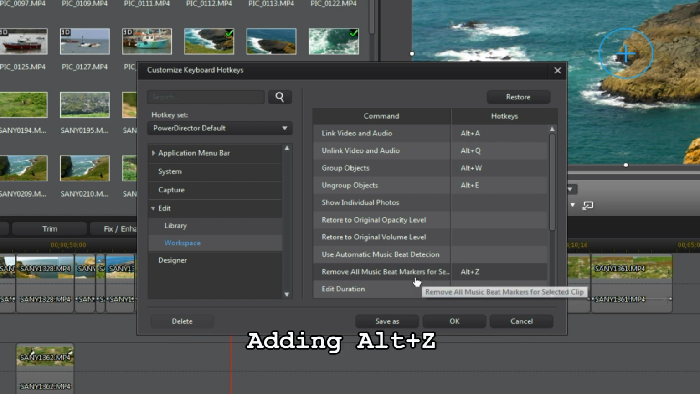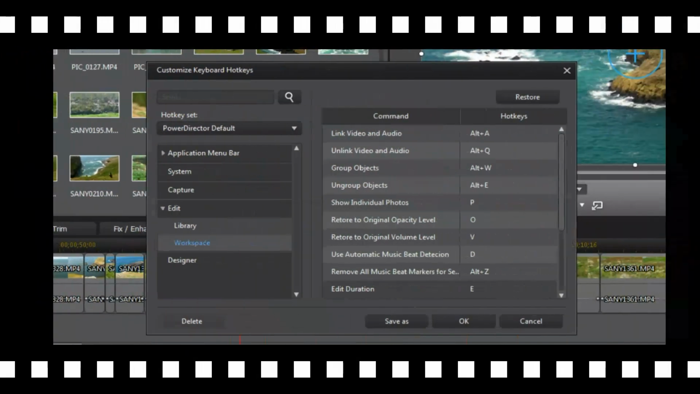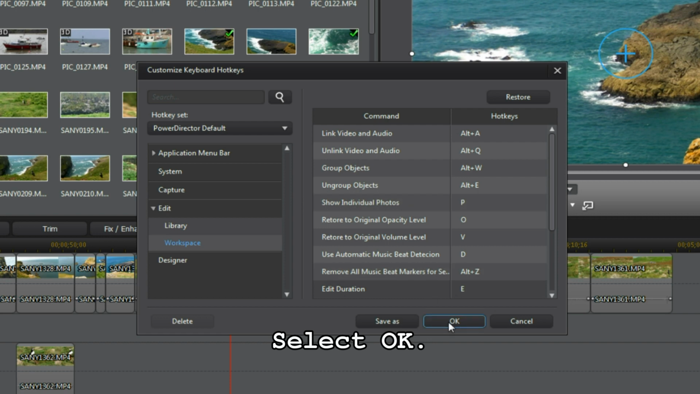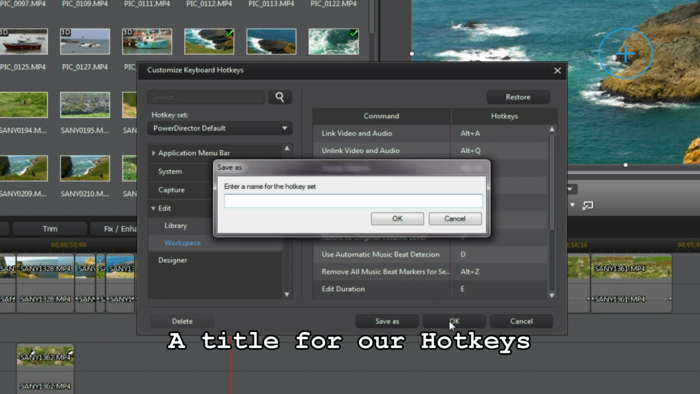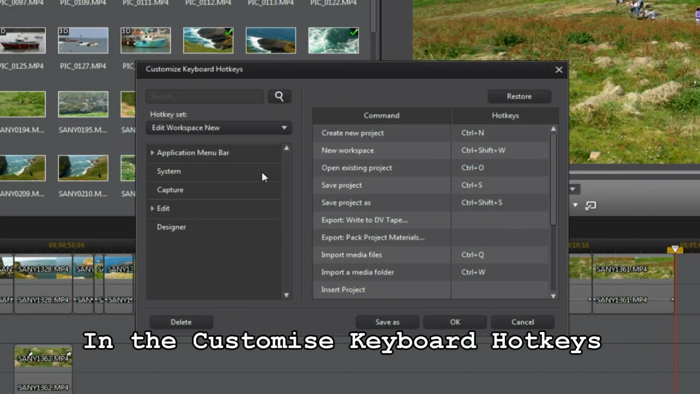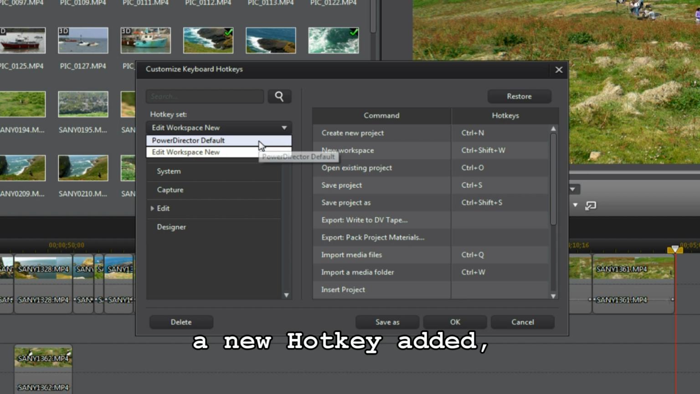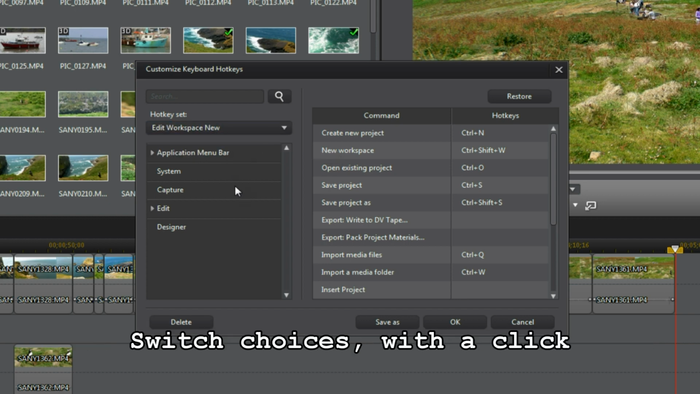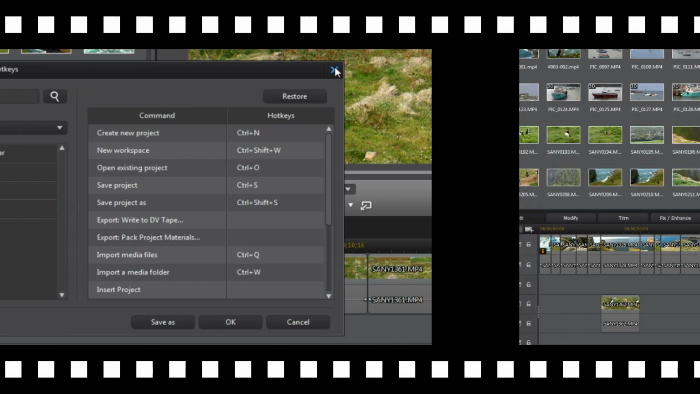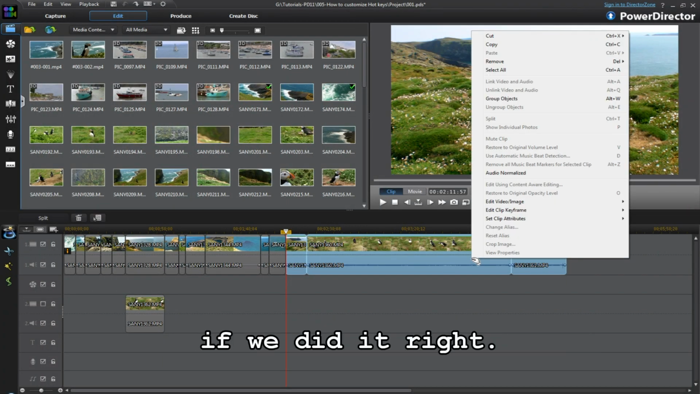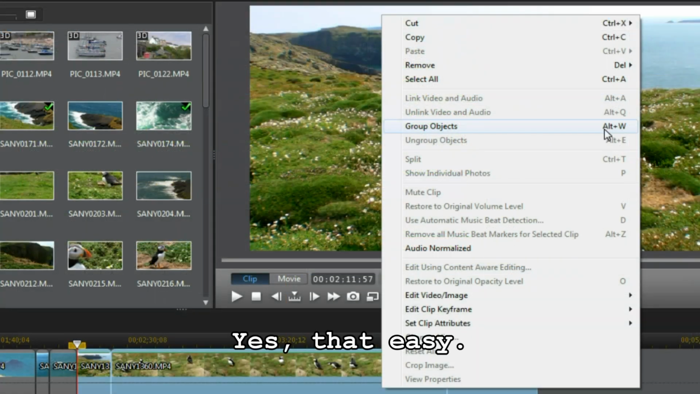Adding Alt plus Z is a good choice. Hotkeys have been customized. Select OK. That's the title for our hotkeys. I'll call them Edit Workspace New. In the Customize Keyboard Hotkeys, there now is a new hotkey added with the PowerDirector default hotkeys. Switch choices with a click. After adding a customized hotkey, we have to check out if we did it right. Yes, that easy.